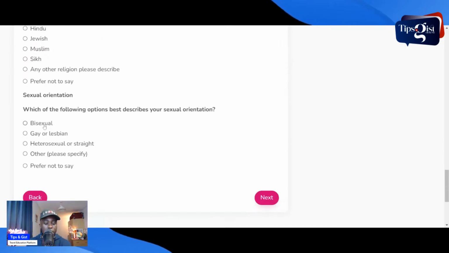Sexual orientation. Are you bisexual? Are you gay or lesbian? Heterosexual or straight, or others? You have to note that none of these affect you. If you are gay or lesbian, they are not going to discriminate against you because of this diversity. And so you have to choose. You have to say the truth.